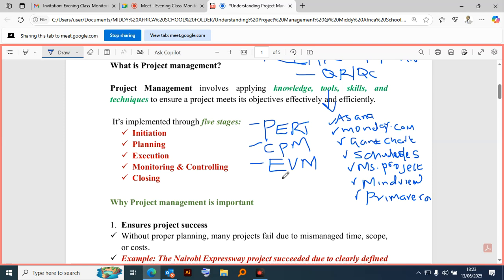We have other techniques such as crashing. So now project management involves all these and others. I've just given a few of them.